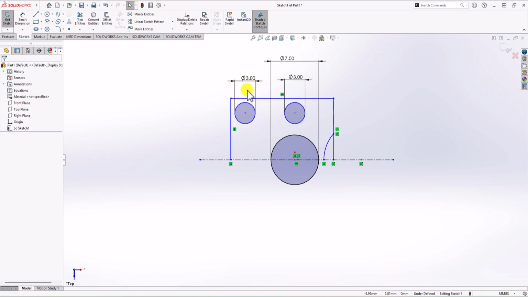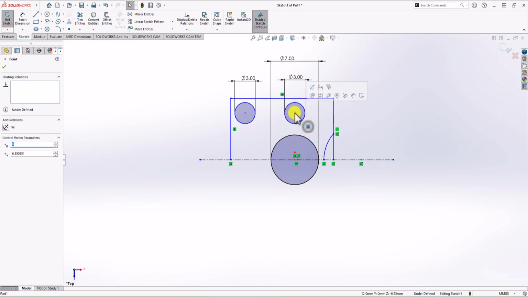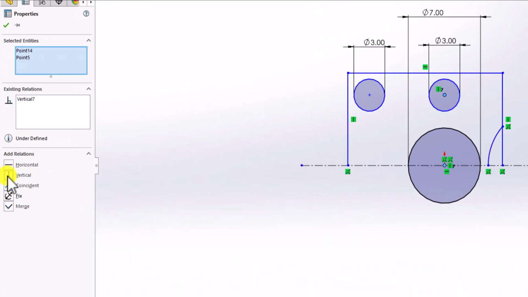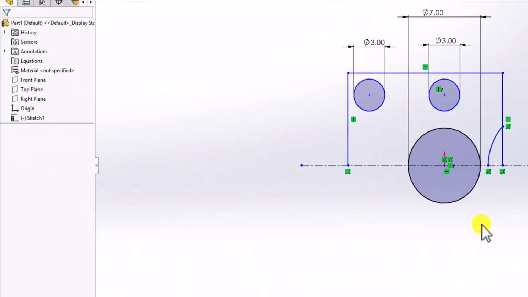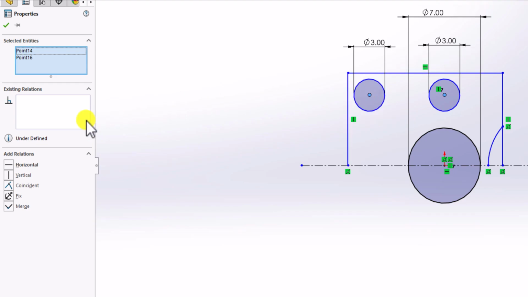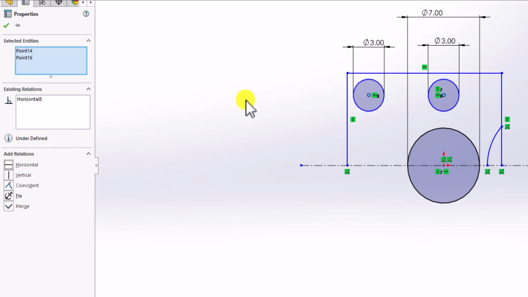We also have a relationship between these circles. First of all, we want the center point of a small circle to be right on top of the center point of the large circle. So I click on it, hold Control, click on the center point of the large circle and choose vertical relationship. Also, we want the 2 small circles to be on a horizontal line. So I click on the center point, hold Control, click on the center point of the second circle, and I'm going to choose horizontal relationship.